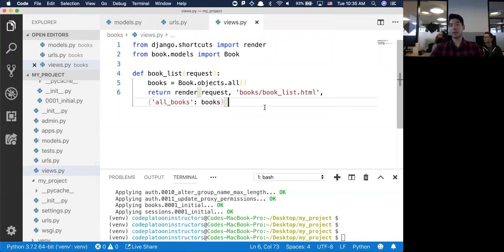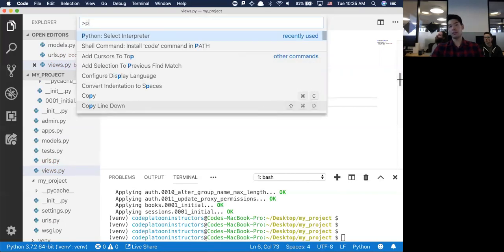Okay. It's Shift Command P, and then you type in Python select interpreter, and then you choose the virtual environment one.